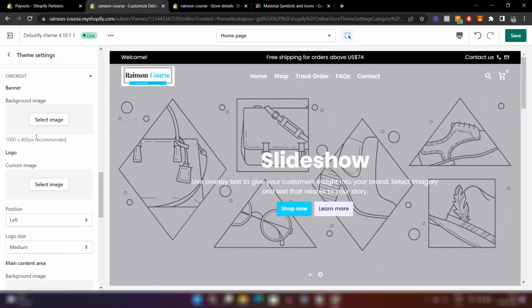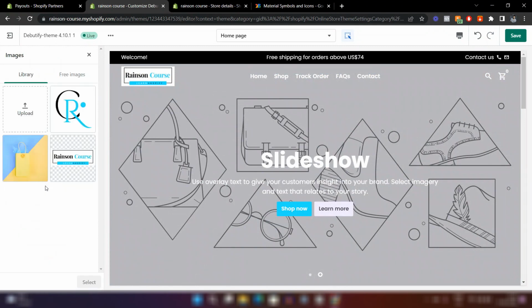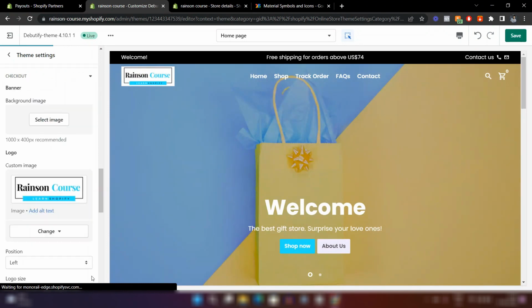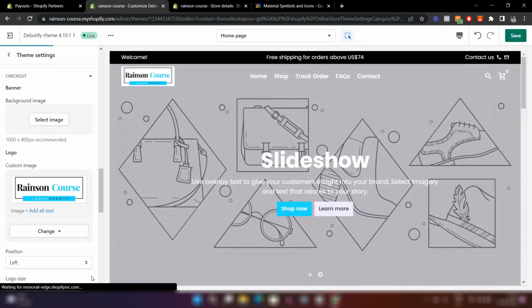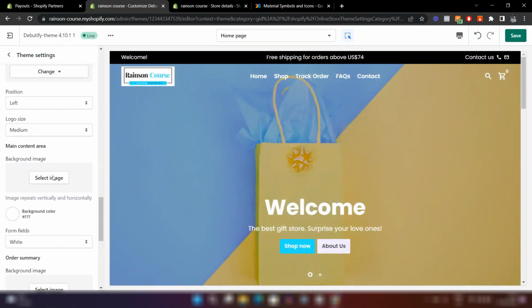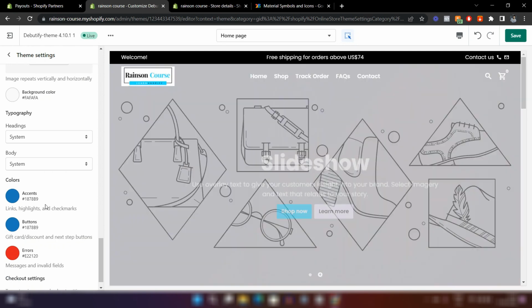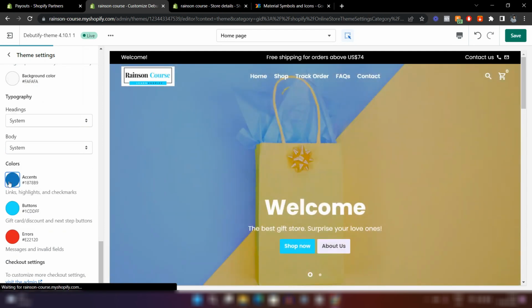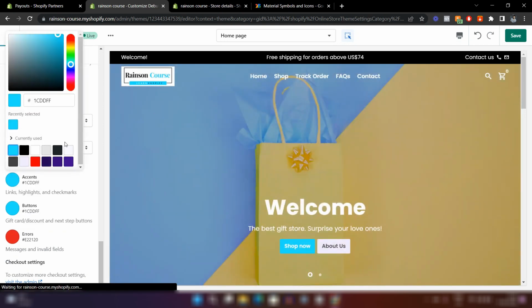And here you have to add your logo once again. This is for the checkout page. When people are trying to buy from you, they will go to the checkout page and they need to see your logo, right? And then you have to customize the colors here as well. The buttons, make sure it is your theme color. Accents, your theme color.